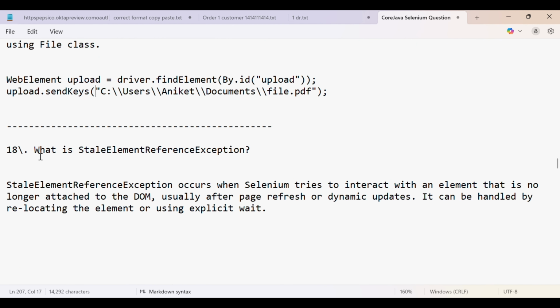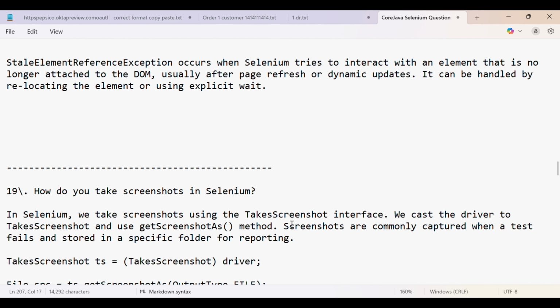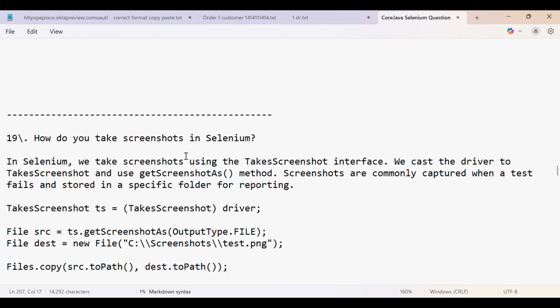And then we have the next question: what is StaleElementReferenceException? StaleElementReferenceException occurs when Selenium tries to interact with an element that is no longer attached to the DOM. Usually after a page refresh or dynamic updates, it can be handled by relocating the element or using an explicit wait. So next question is, how do you take screenshots in Selenium?